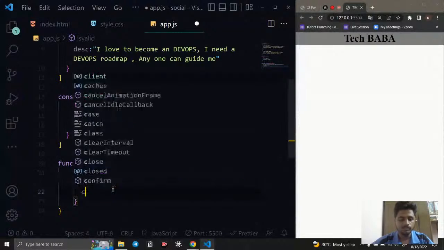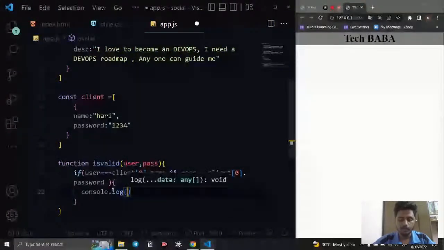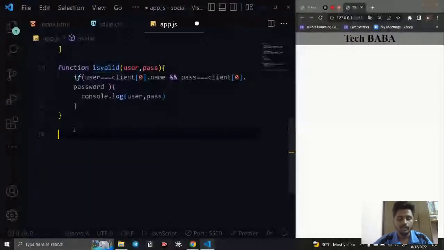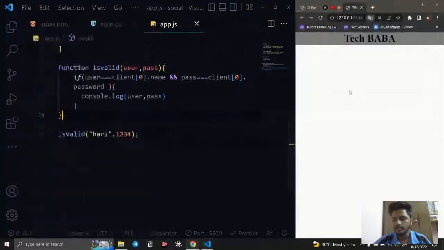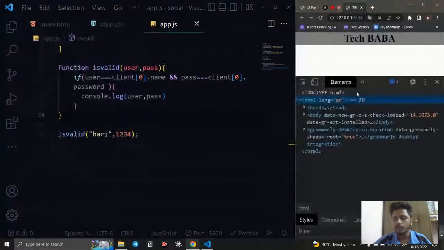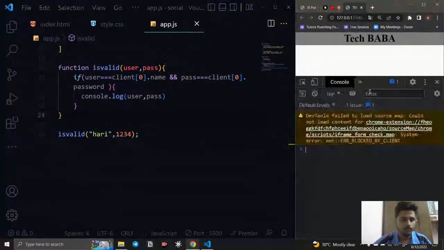For example, I just console.log, and here we can write something like user comma pass. So I'm just going to call the function. I just say valid function, and here we can use something like Hari, and we give password 1234. If I do this and go here and click inspect, you can see the console. If we go here, okay, we can see 1234 is passed, Hari, check with the data.